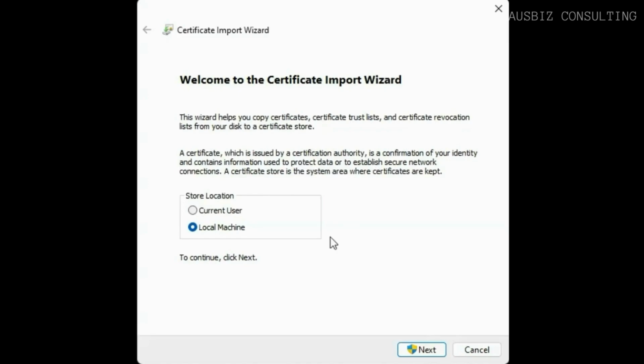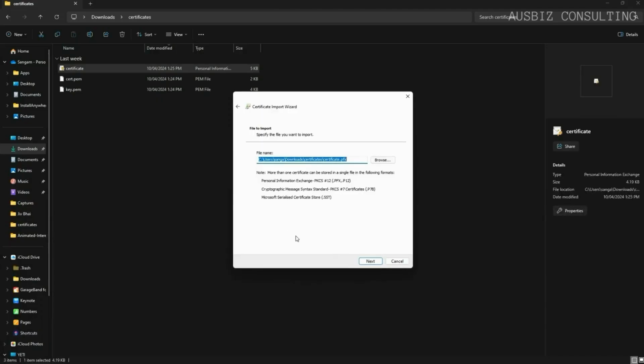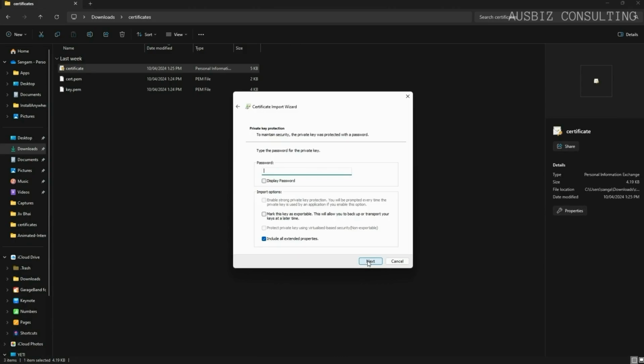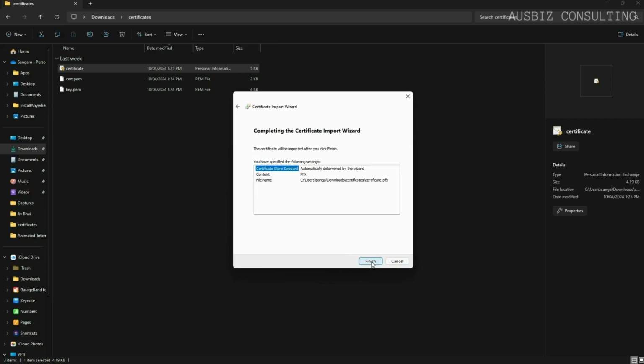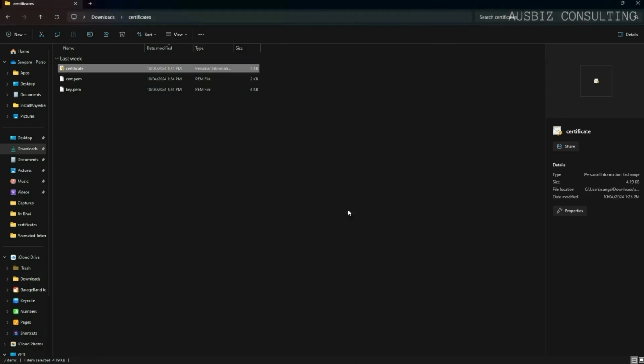After the certificate is created, we need to store it. You can choose to store it in your current user profile or in the local machine. I'm going to choose local machine. Click next. Yes, next. Just give it a password, CERT. Next, finish. So that's done.